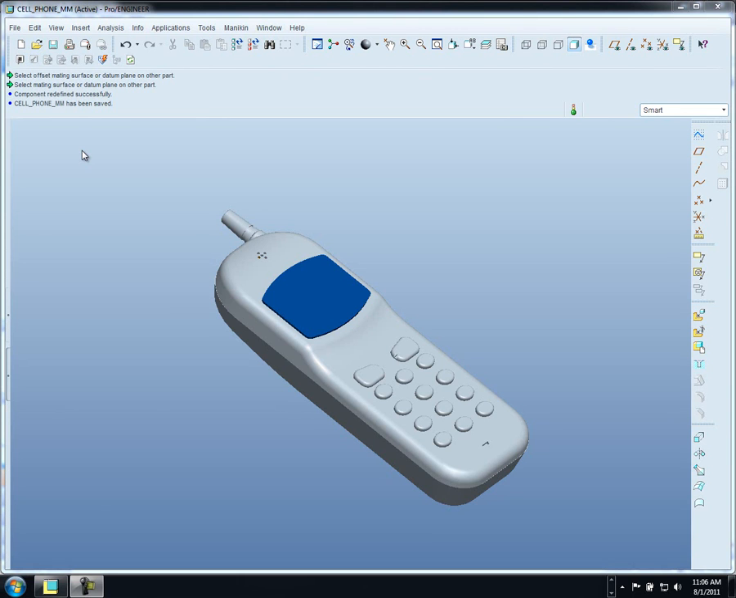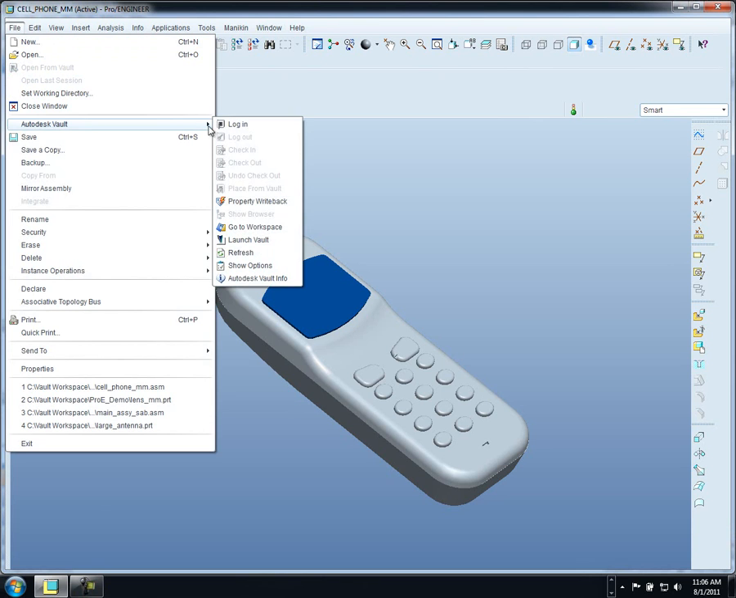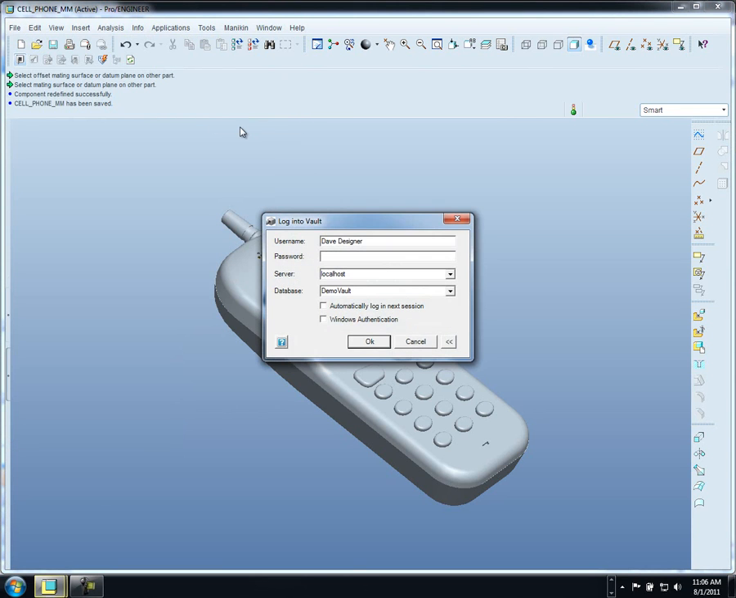Alright, over the next few minutes, I'd like to show you our Vault add-in for ProEngineer. As you can see, you can create a toolbar that can be conveniently accessed inside of ProEngineer, or we also have all of our Vault commands available inside of the File menu right here inside of your ProEngineer session as well. So let's go ahead and log in.